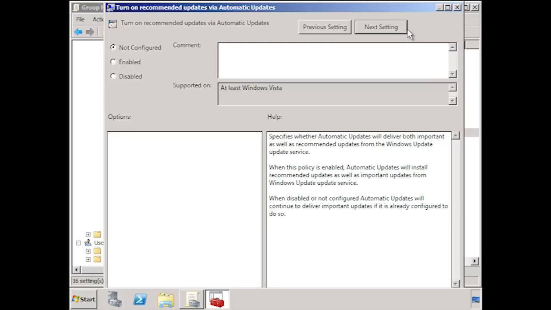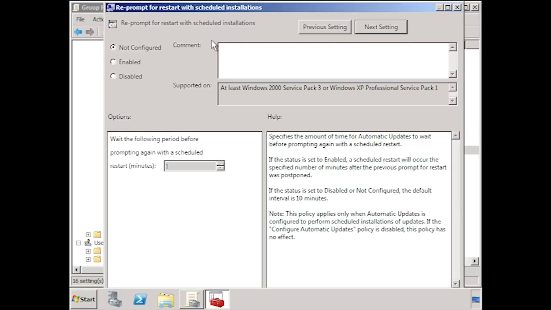If the computer is on the login screen and no user is logged in, Windows Update will automatically restart the computer if required. The next option is the delay before the user is prompted to install scheduled updates after they have previously refused to. As you can see, you can set this value quite high.